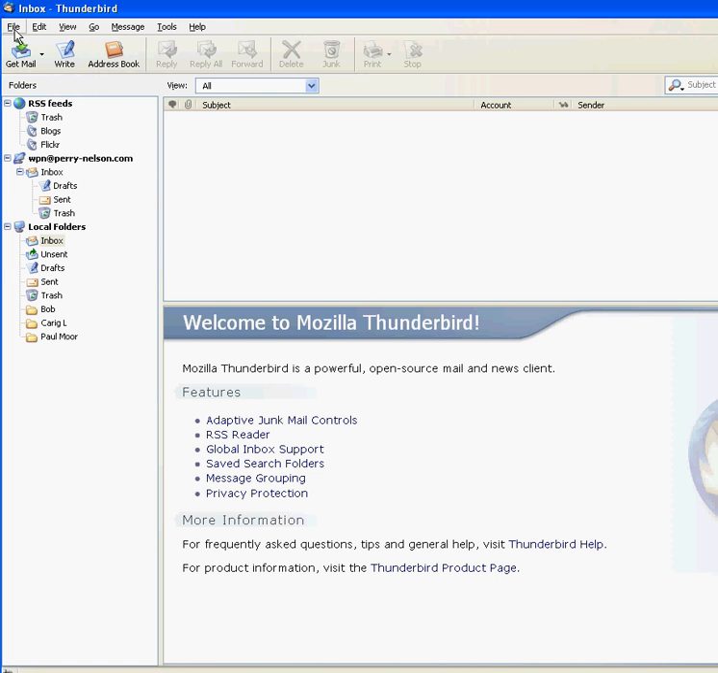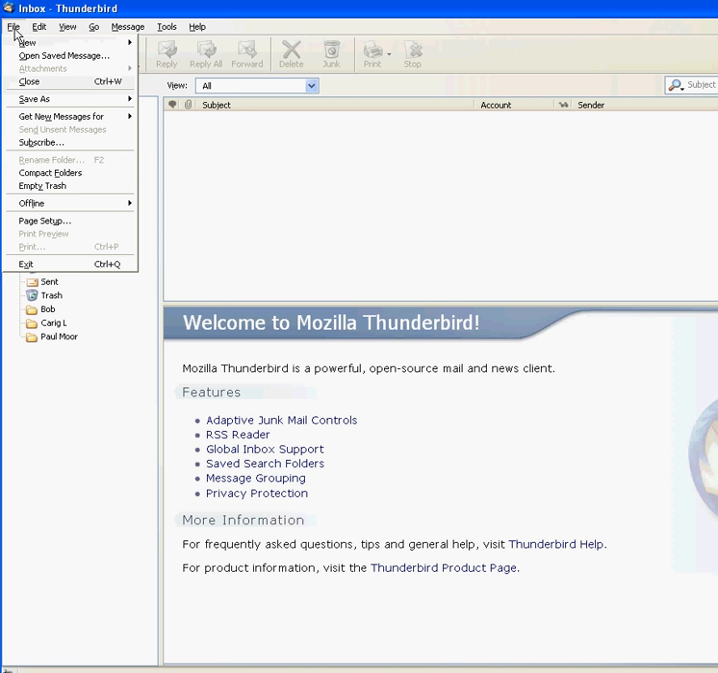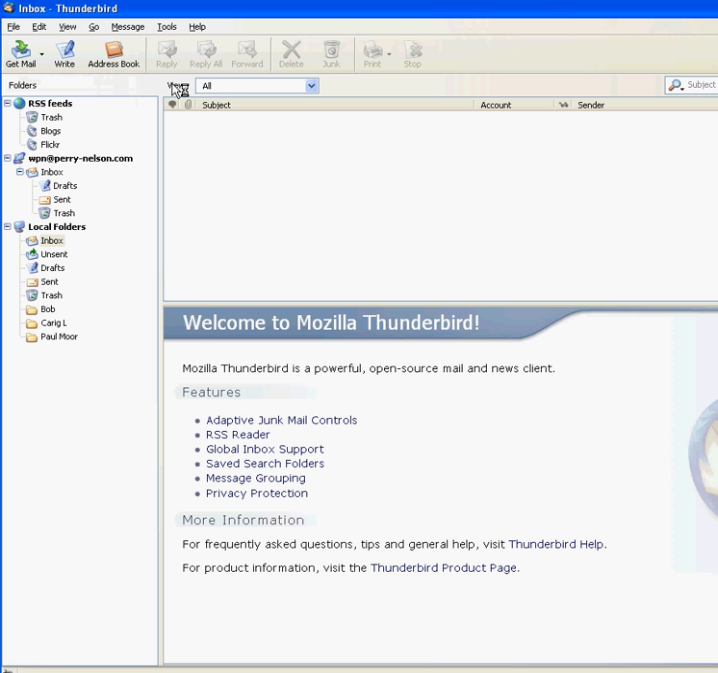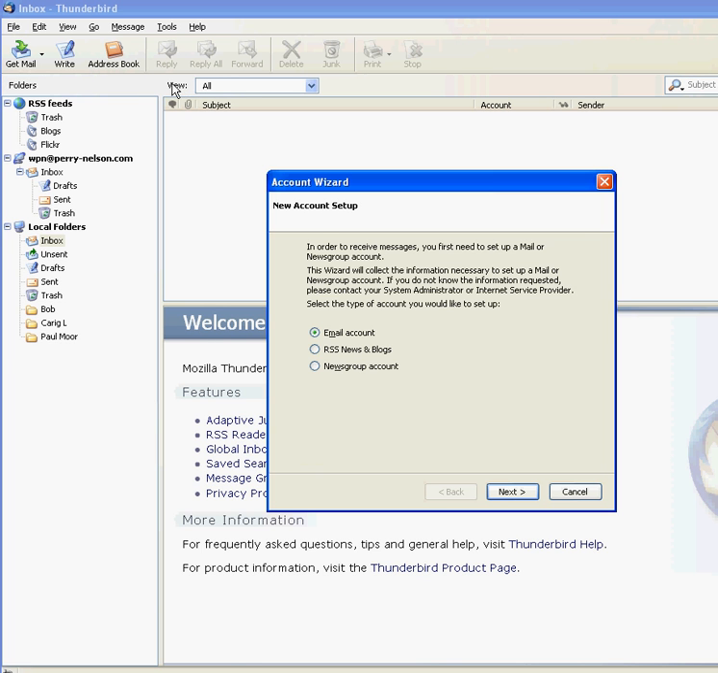So what I'll do, I'll click on File, and then New, and I'm going to choose Account. That will bring up the Account Wizard. And in the Account Wizard, I want to choose the middle one, which is RSS, News, and Blogs, and click Next.